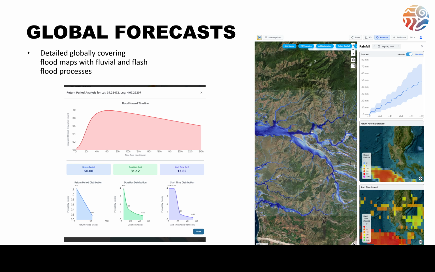And as I mentioned before, we can do also forecasts, so global forecasts of the flood dynamics within any area on Earth based on global precipitation forecasts.